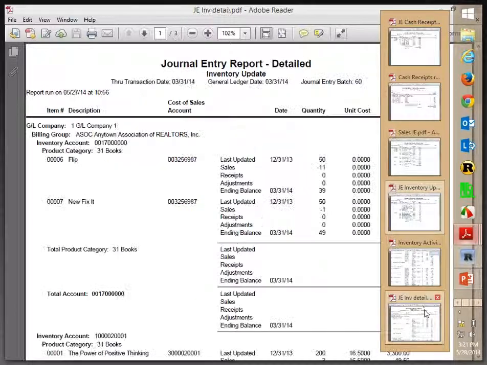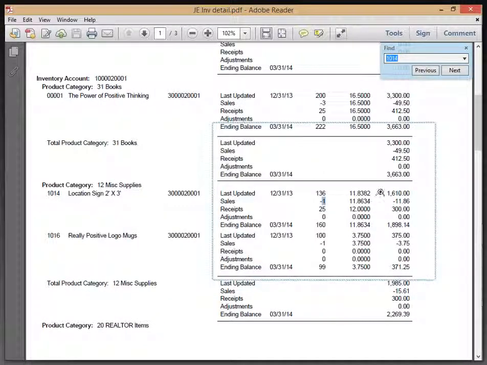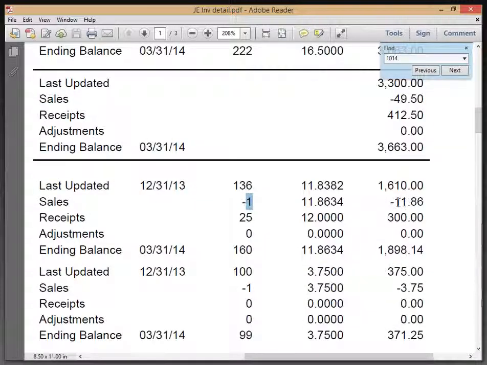You can also compare that inventory activity report to the journal entry report for inventory when you run it in detail form. It looks almost exactly the same. You can see it breaks it down the same way: last updated sales, receipts, and adjustments.